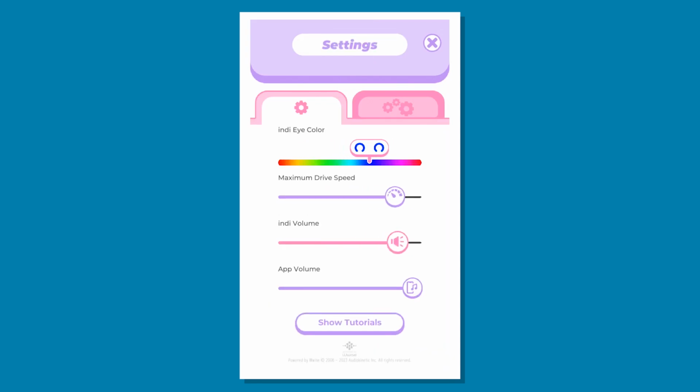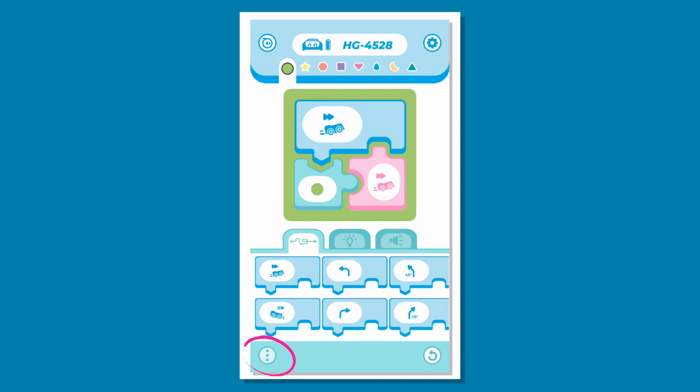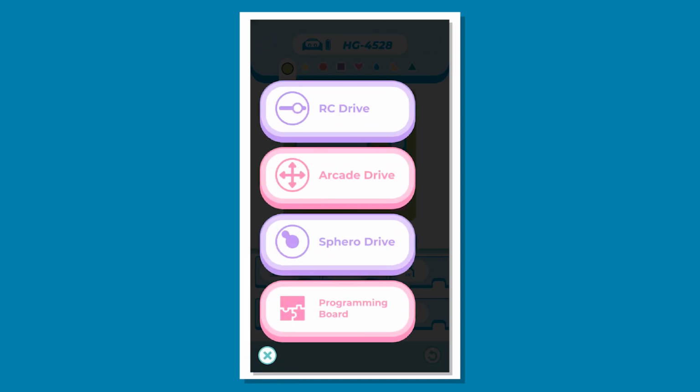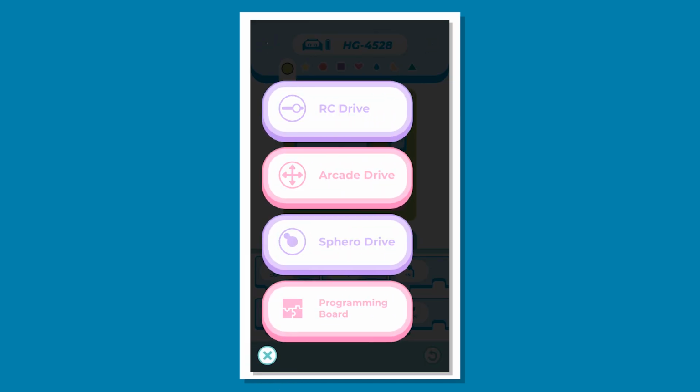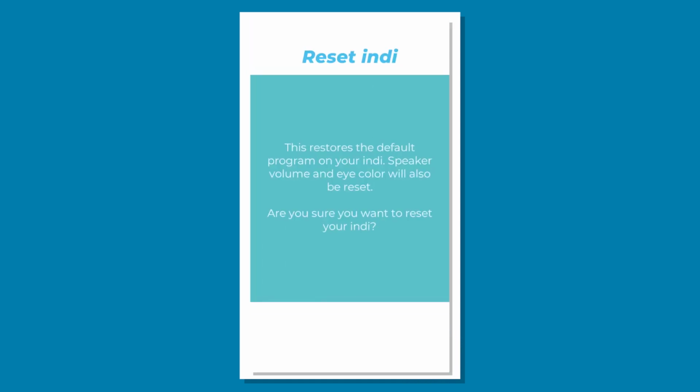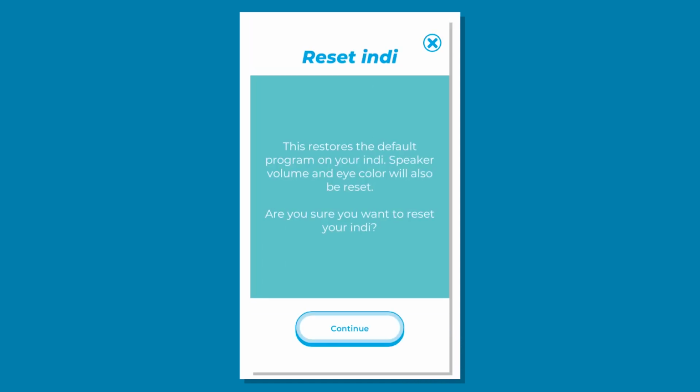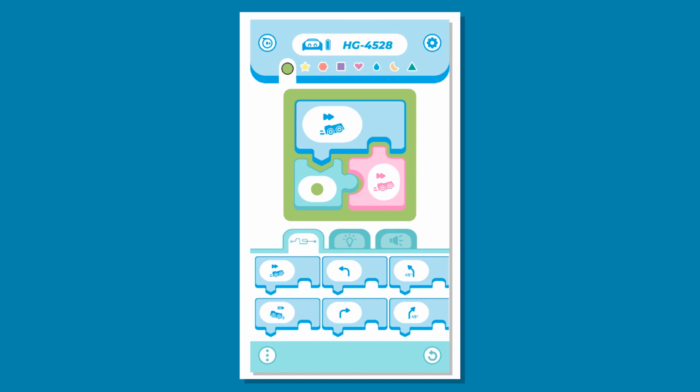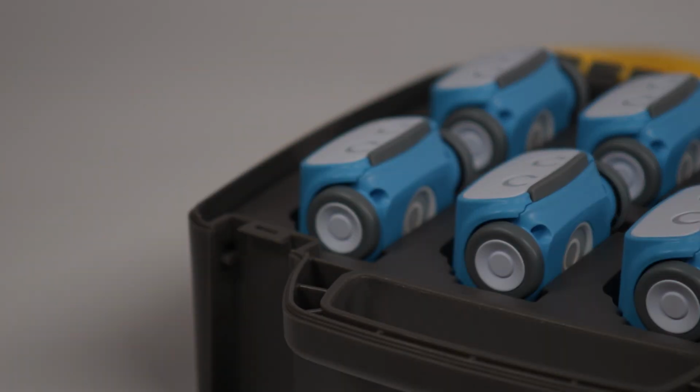The three ellipses in the bottom left-hand corner is where the self-driving modes can be found. The curved pointer in the bottom right-hand corner is where you can reset Indi to the default settings, which you are going to need to do when it's time to pack up and change activities.